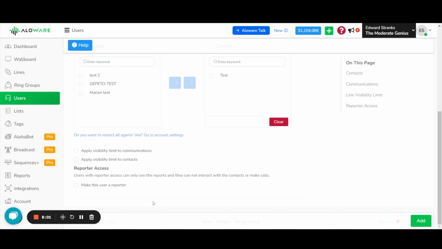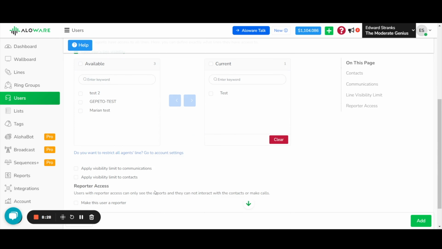Now, reporter access. Users with reporter access can only see the reports and they cannot interact with the contacts or make calls. Again, this is something you would do if you were creating an account for one of your managers or quality assurance team members. For this one, we will just leave it as is. And now we are done. We can just go ahead and click on add.